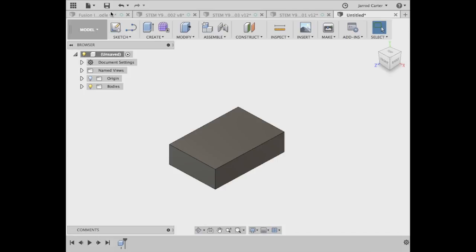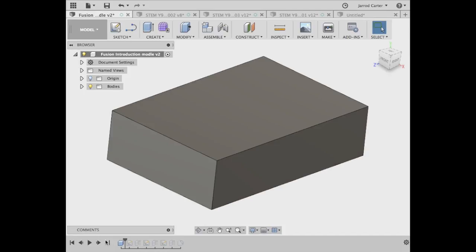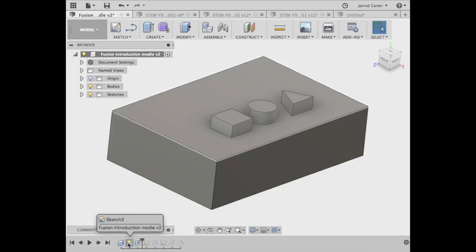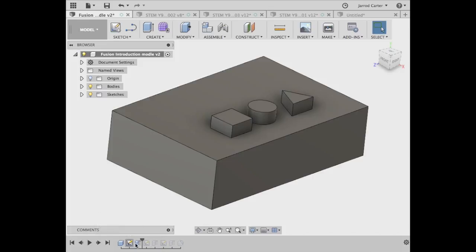Already. Just going back to that example model. So what was our second step? Our second step was to create these three shapes here. Now, if you look down the timeline, I've done this in two steps. I've done a sketch, which, as the name suggests, is like a 2D drawing. And then I've told that sketch to extrude up.